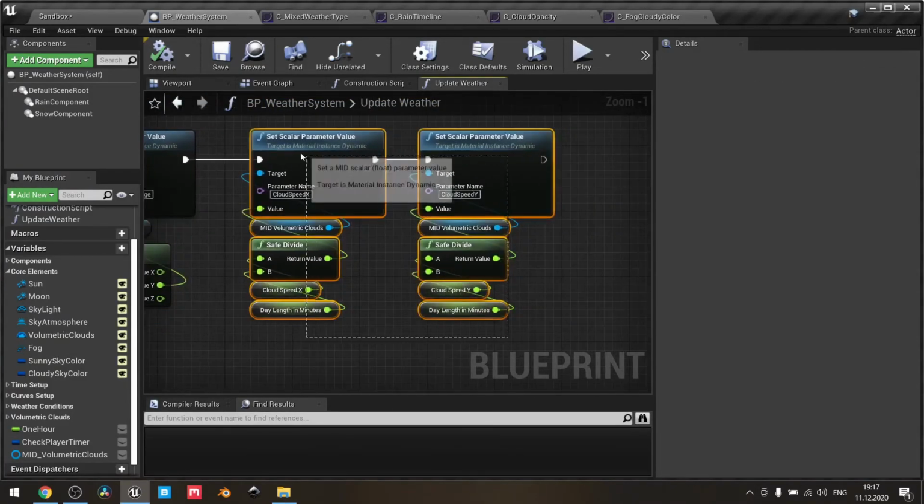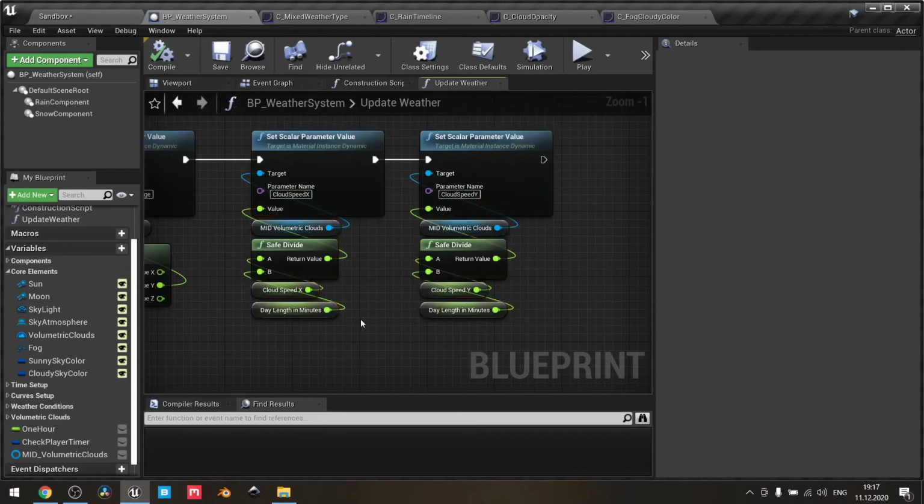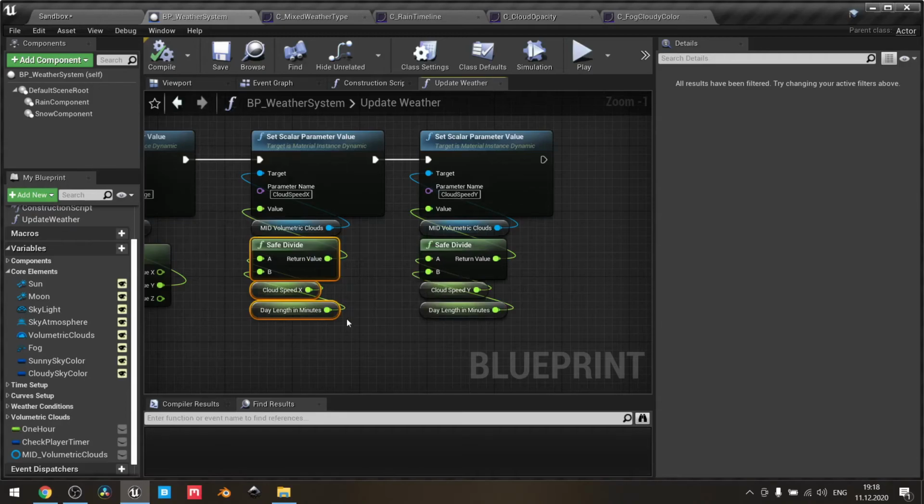And next, as you can see, I have one more change. It's for the cloud speed. And as you can see from the logic here, it depends on the day length. For instance, if we have day length set to 30 minutes, clouds will have the proper speed. When it's set to 5 minutes, the cloud speed will be higher. You can go with this type of logic if you want.